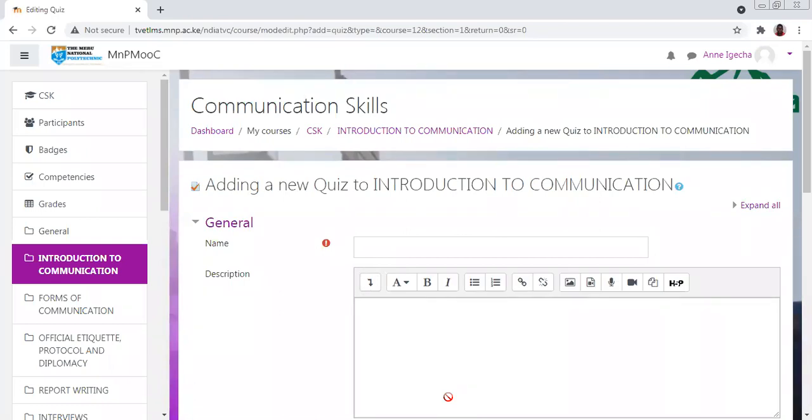We want to add an activity here, and the first thing you do is to give it a name. If you want to give a description, you can give it a description. Because we are doing it in topic 1, you can give it a name like CAT 1. Let us assume we are doing CAT 1. So we call it CAT 1.